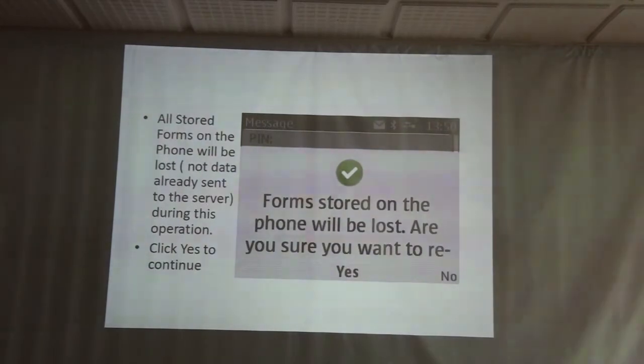Because resetting the PIN means that all the data that has been saved on the phone, not the data that has been sent, will be lost.